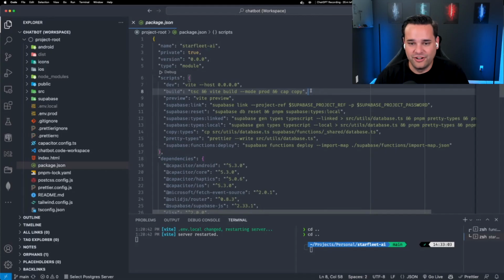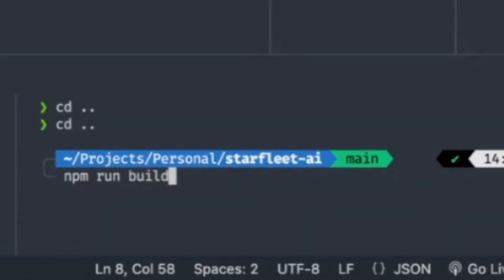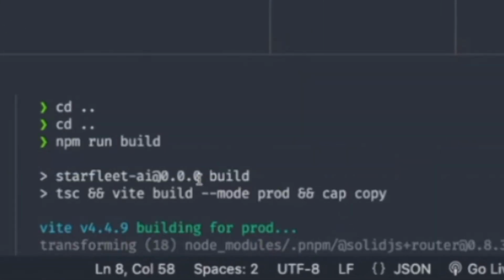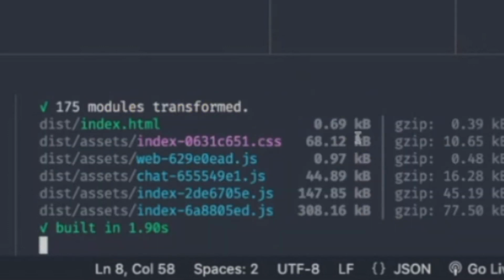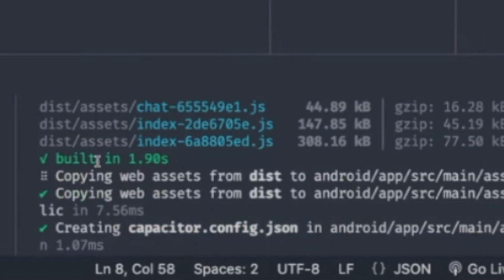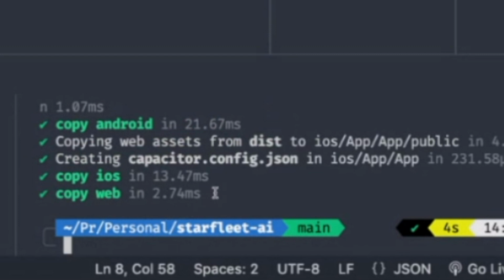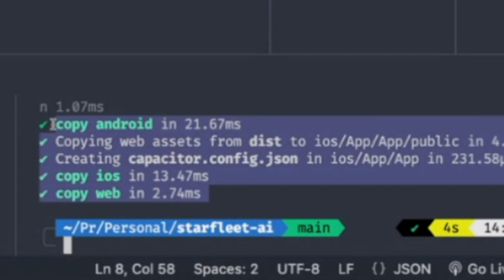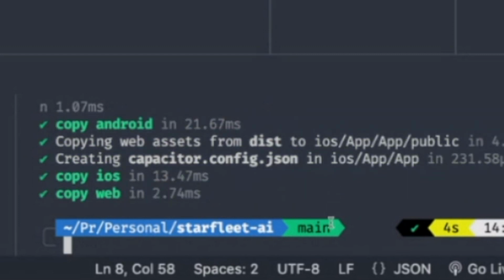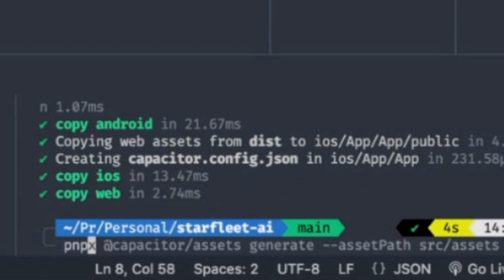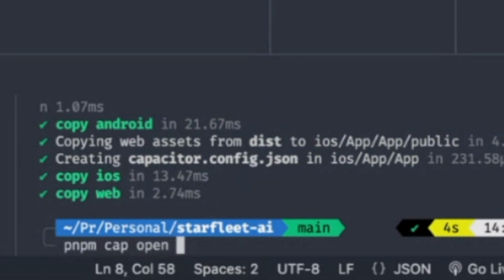I made one change here to where every time we do a build, it's just going to copy the build assets over into Capacitor. So if we do npm run build, you'll see this will run through. It'll just take super quick, right? Our build took 2 seconds. Copying this over into iOS and web and Android took milliseconds. And then we can use pnpm cap open to actually open a project.